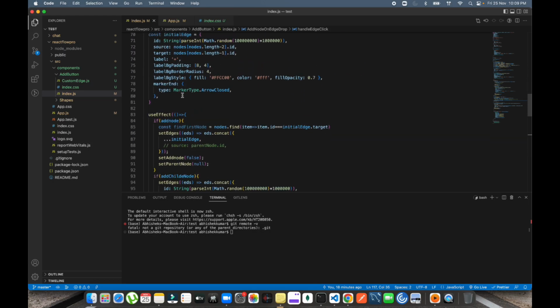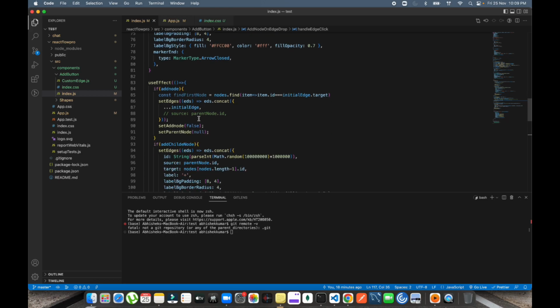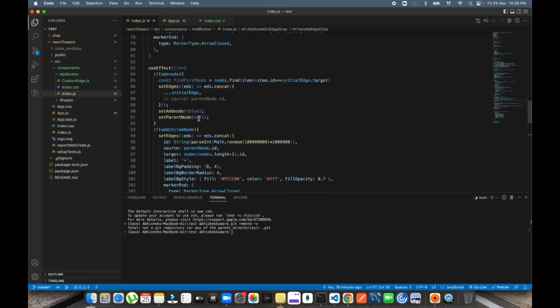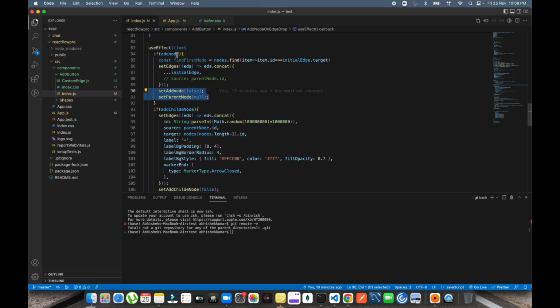So whenever a new node is created, I assign this initial edge object for the connection between the nodes. After that, I'm just doing set add node and set parent line. Every state I'm just making false, so if this useEffect function runs again in the loop, it won't execute this script over here. Okay, so that's how I'm doing it.